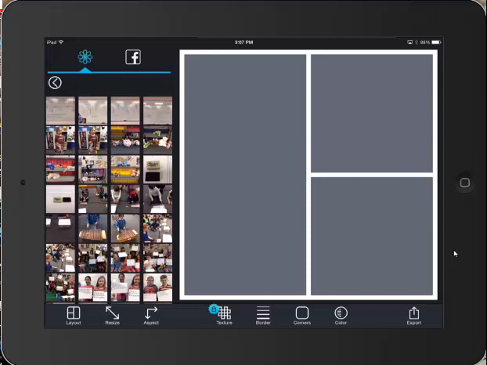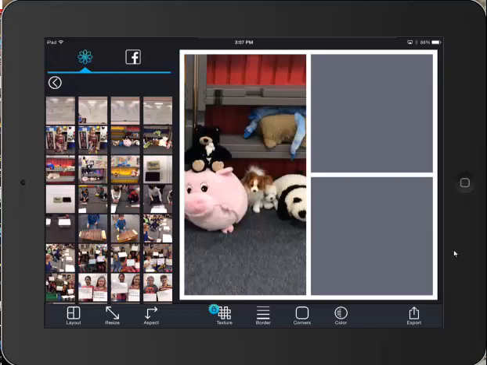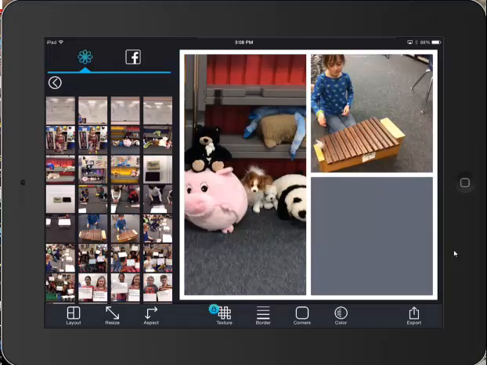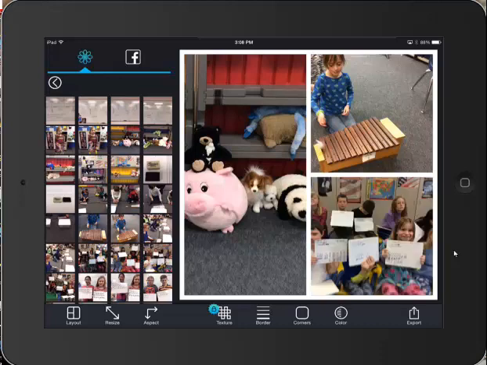Now I'm going to add some pictures. I'm going to press on, let's do a couple of pictures just from a variety of things that we've done in the room. Okay, so now I've got 3 pictures in my screen.